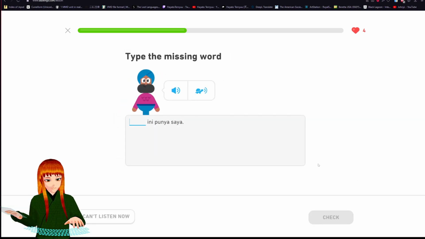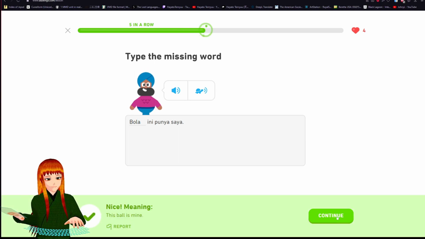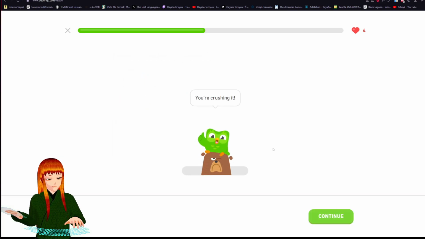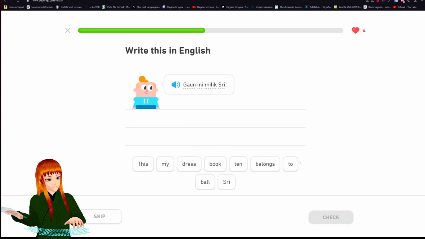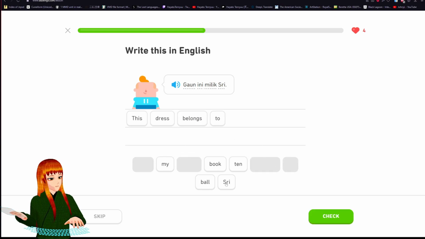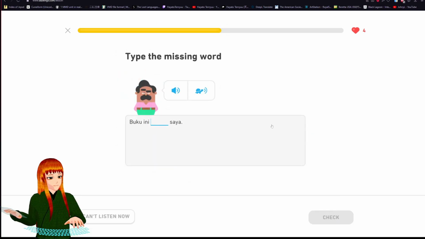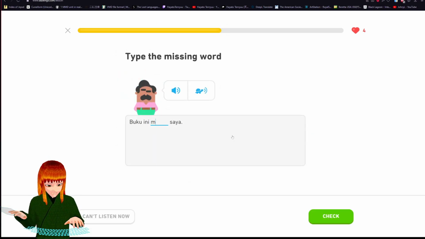Bola ini punya saya. Not knowing that ball is bola is a technical detail. Knowing how to say the sentence is important. Gaun ini milik Sri. This dress belongs to Sri. Buku ini milik saya. Milik.